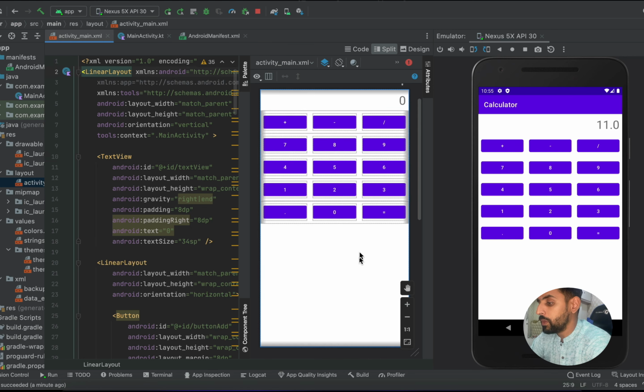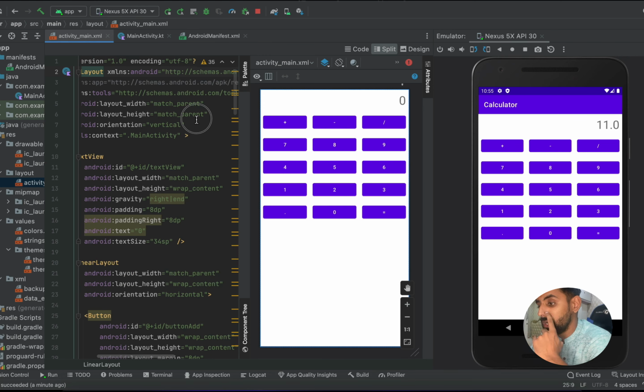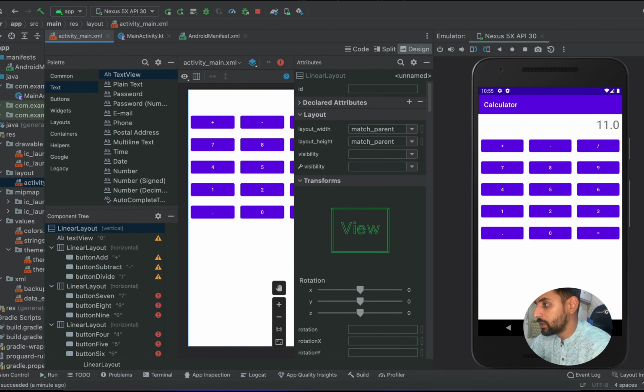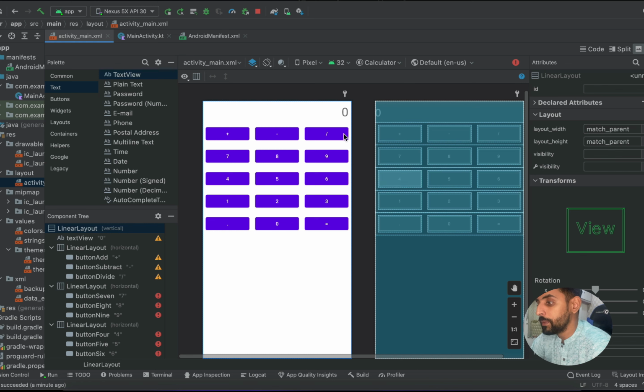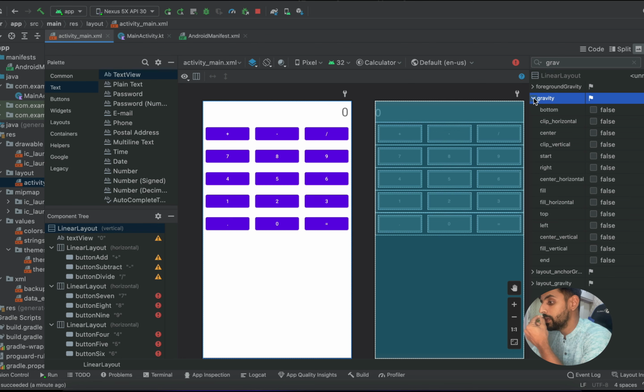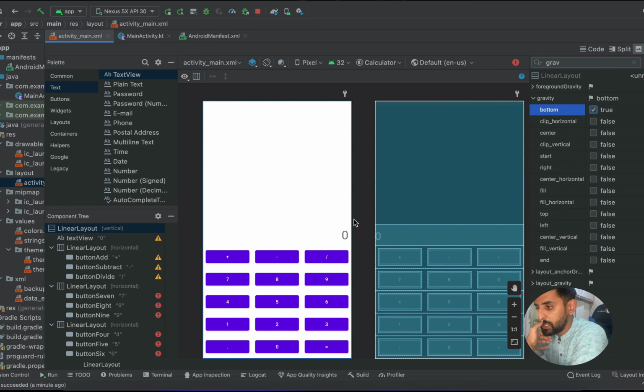So first of all, what we are going to do is we want this whole button section to be in the bottom, and so for that I'll go back to the design section, and I'll just close the emulator section as well. Now I want this whole button section in the bottom, so I'll go to the parent linear layout, and inside that if I remember gravity, and inside the gravity we are going to click the bottom. We should find for the bottom, and over here you can see this is bottom.